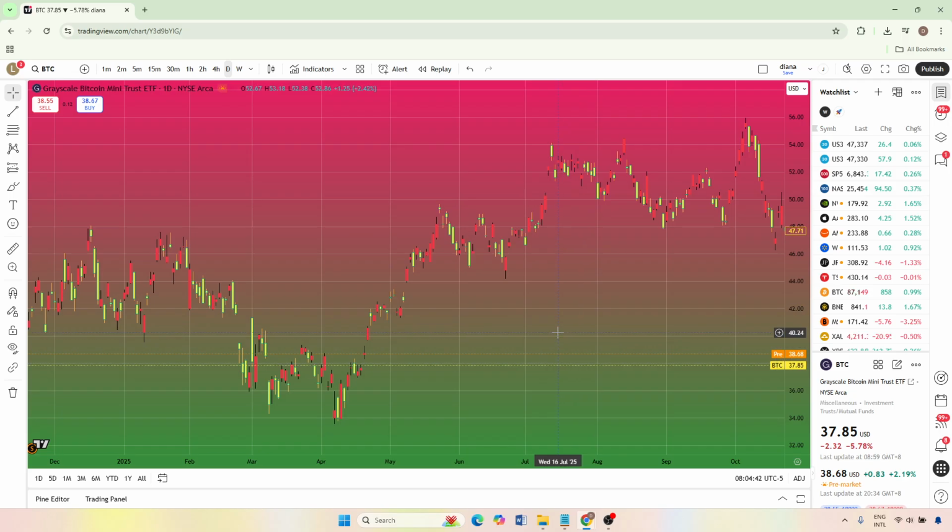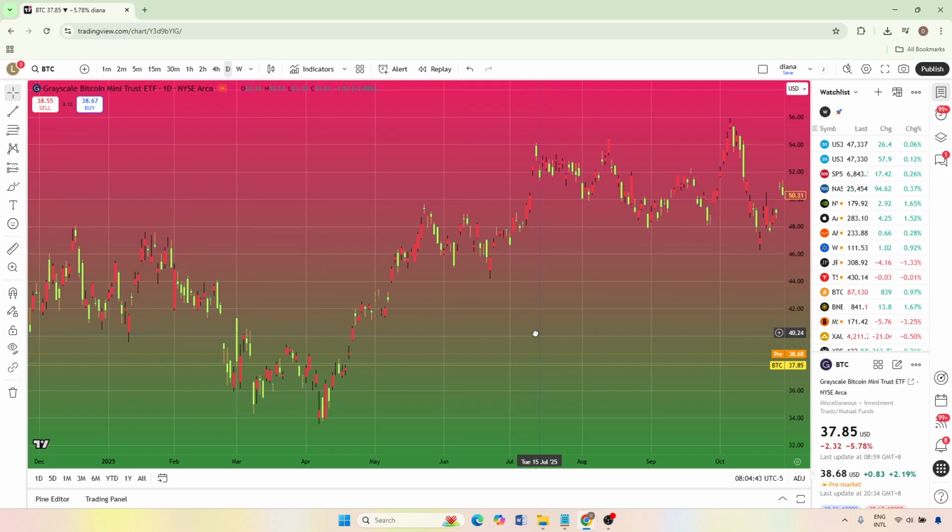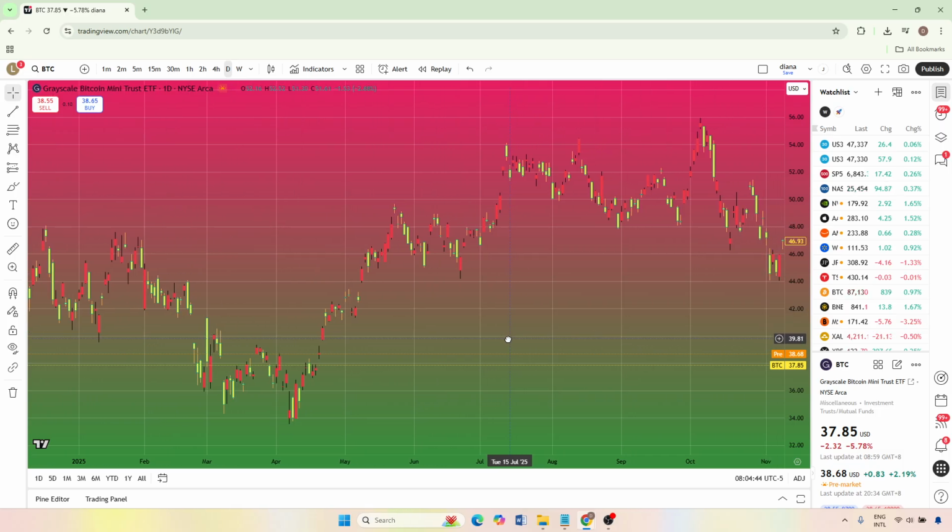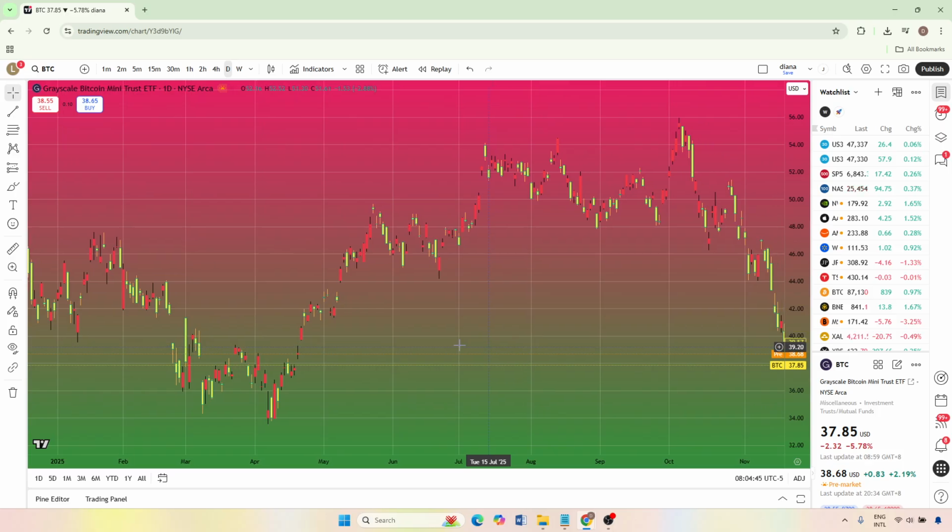First, make sure you're logged into your TradingView Pro account and have a chart open. It can be any market or time frame. The process is the same.